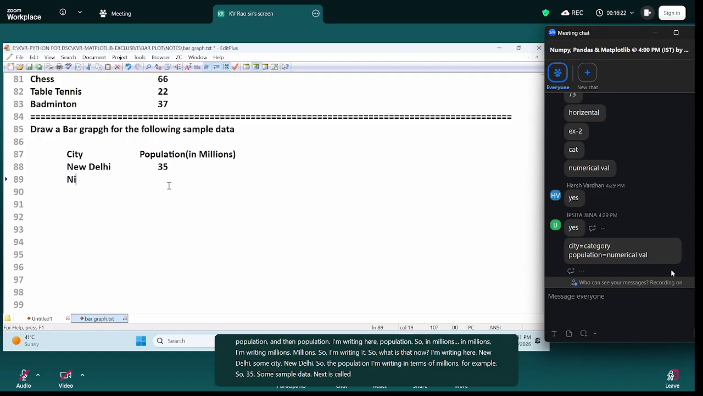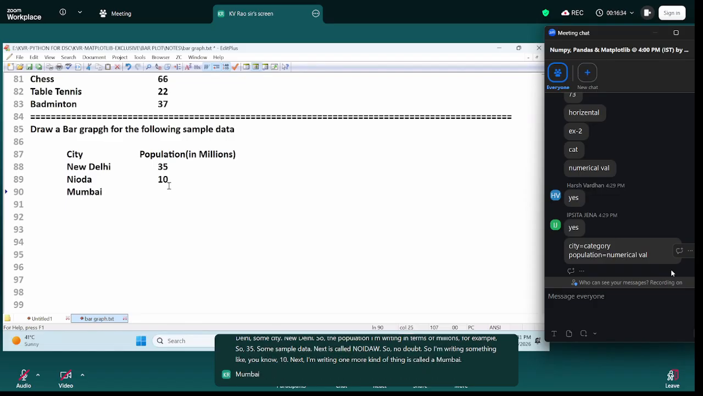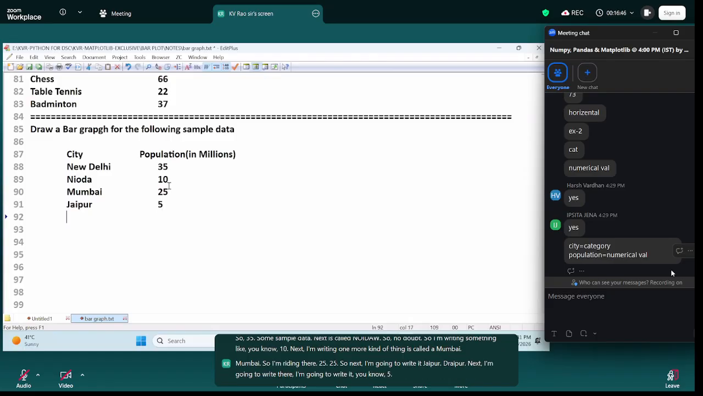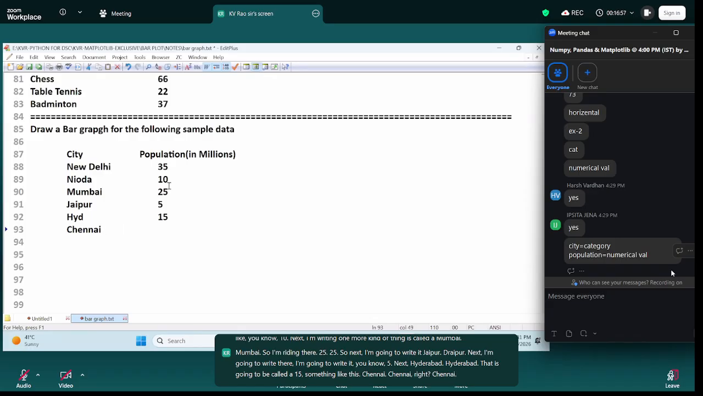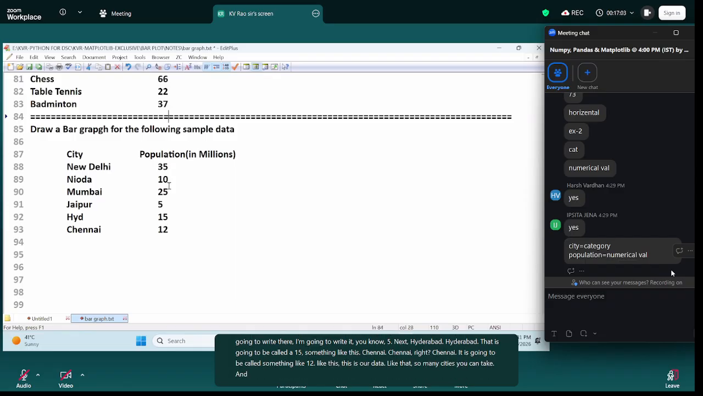Next is Noida, I'm writing something like 10. Next, Mumbai, 25. Next, Jaipur, 5. Next, Hyderabad, 15. Chennai, something like 12. This is our data. Like that, you can take so many cities and have a sampling of it.